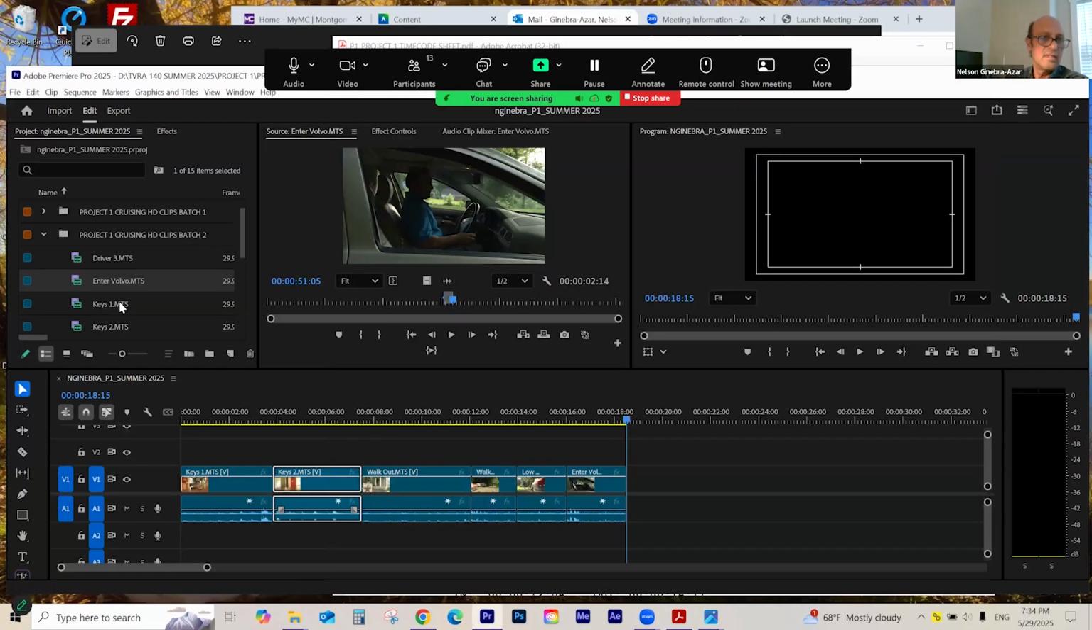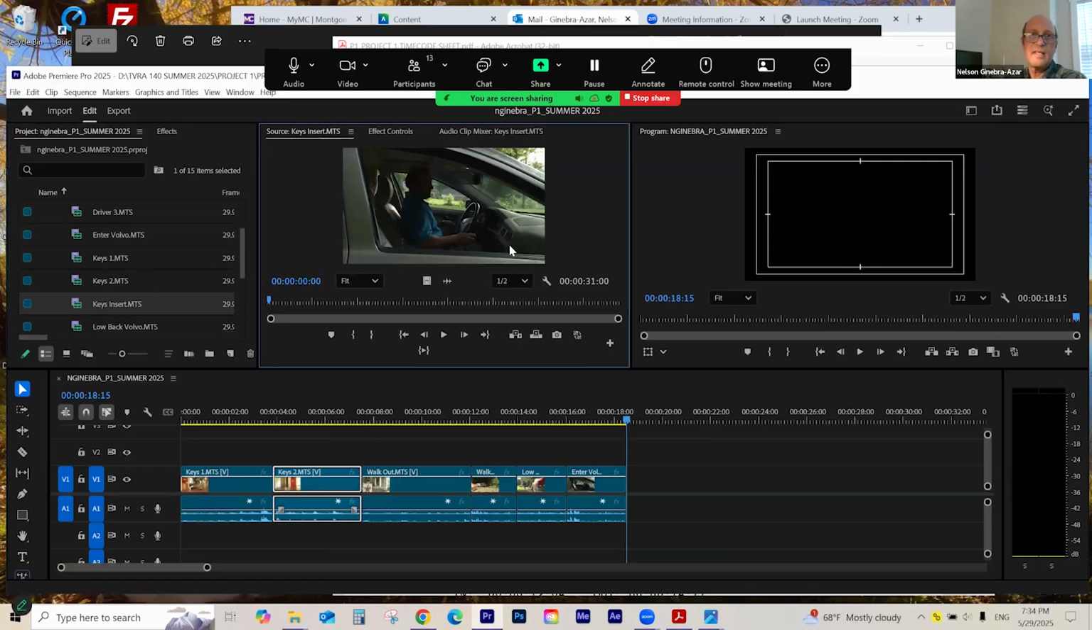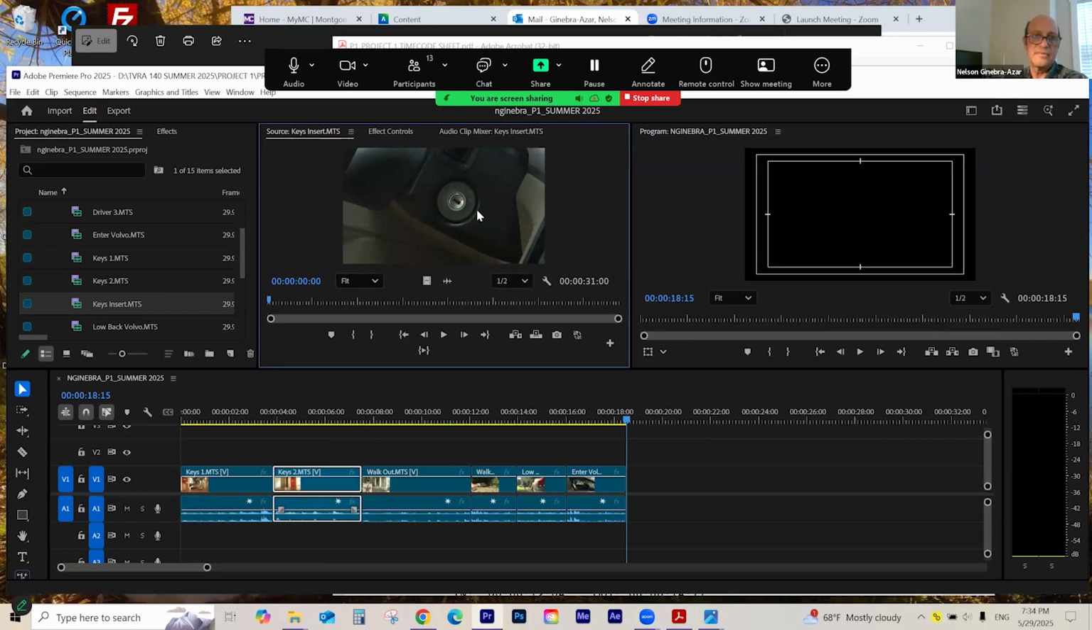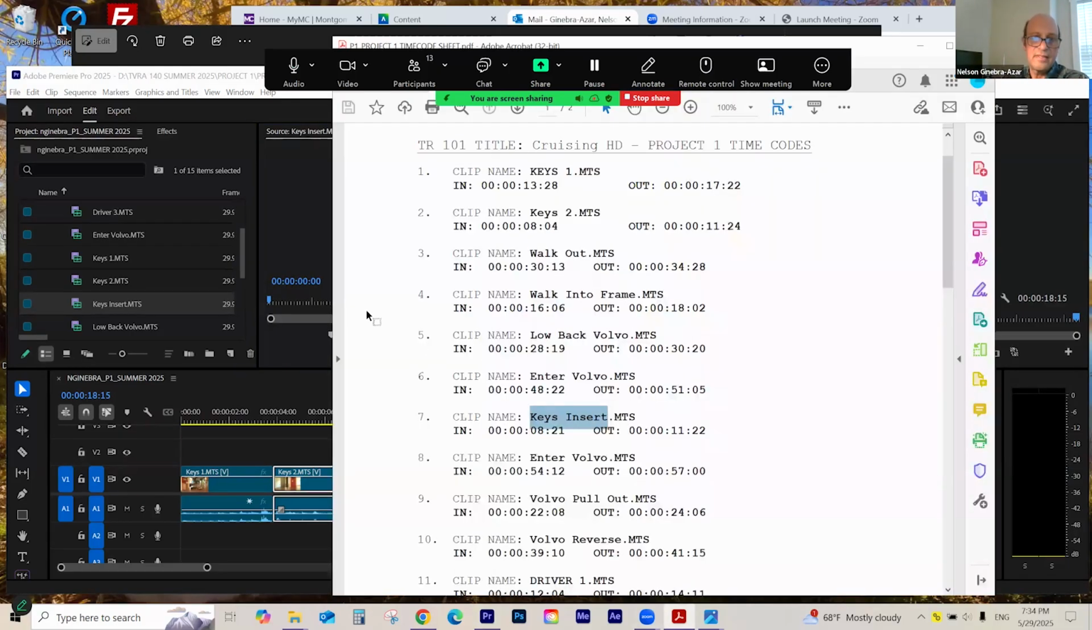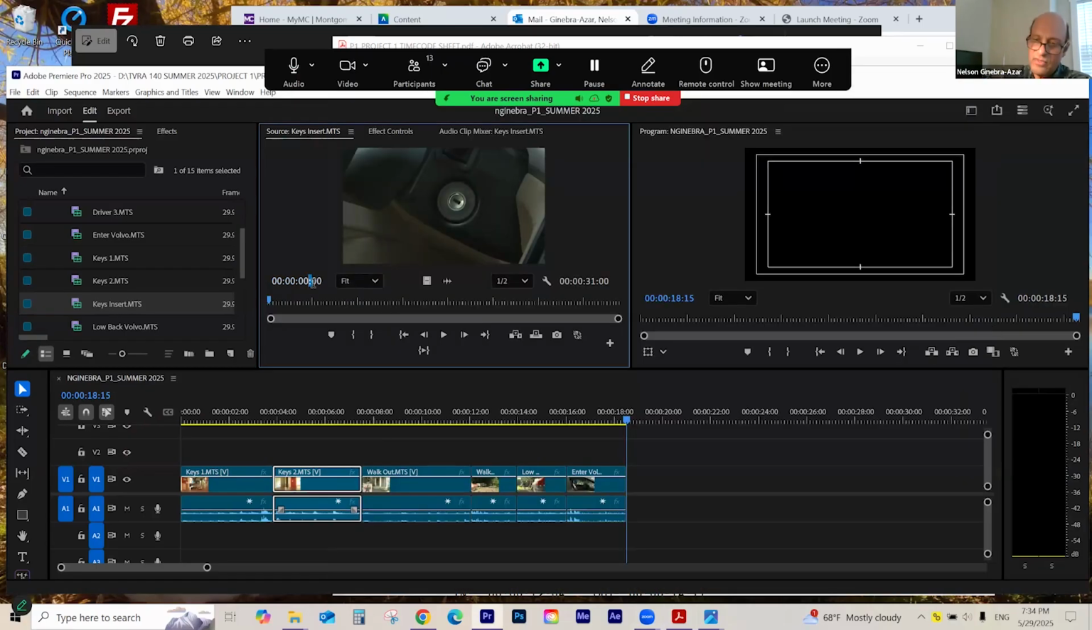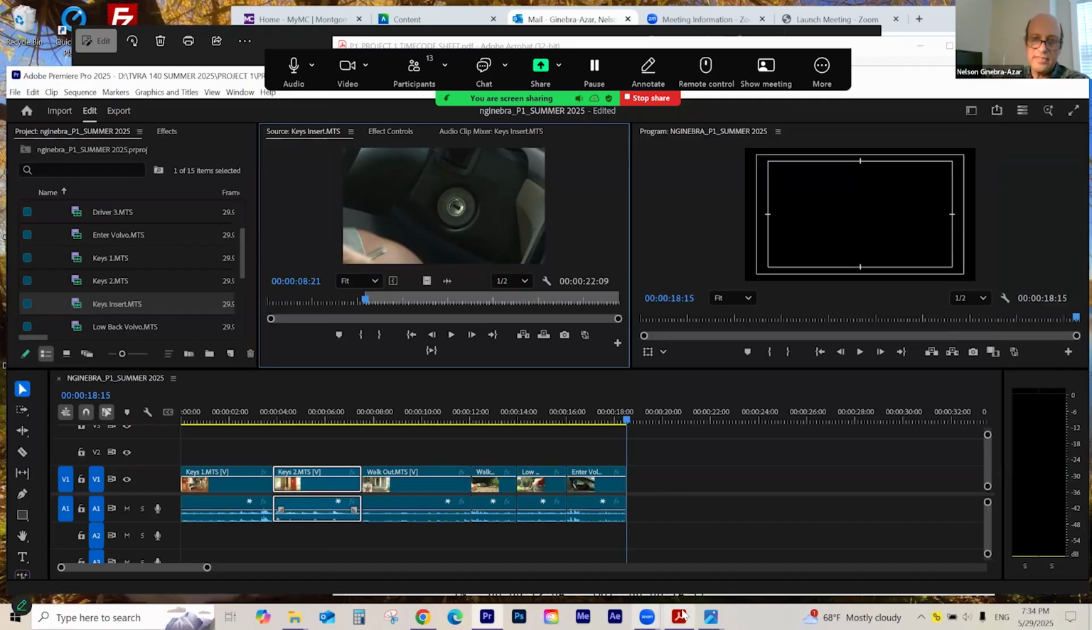Okay, keys insert. There it is, keys insert. This is a close-up as I am putting the keys in the ignition, right? So that, again, overlaps getting in the car. In that previous shot, I go ahead and put the keys in the ignition, but now I'm going to cut before that, so this action looks very natural. Okay, keys insert 821, enter, mark in. The out is 1122.